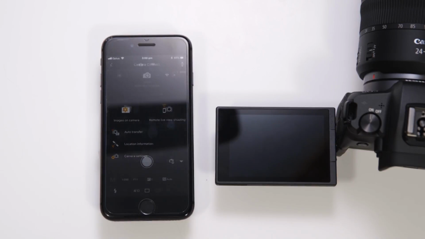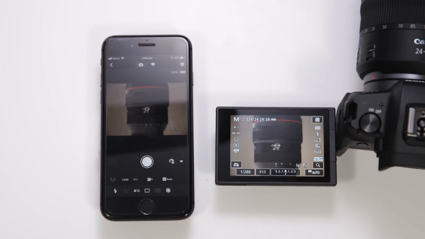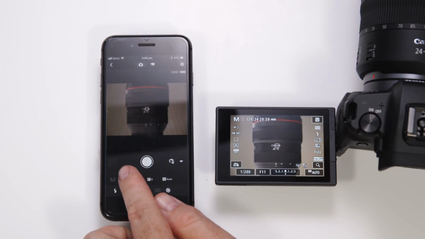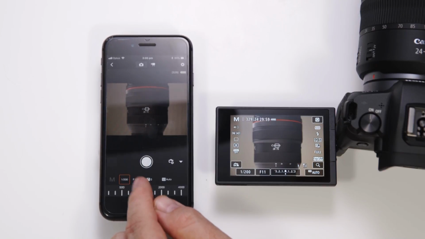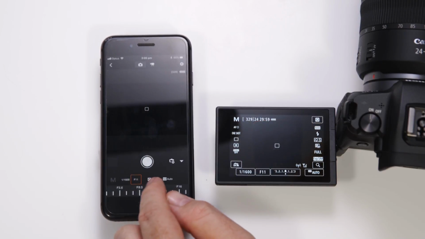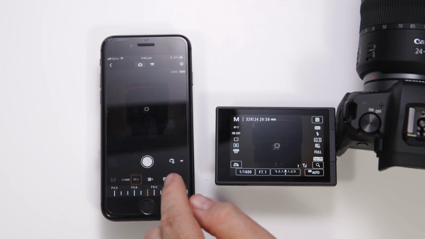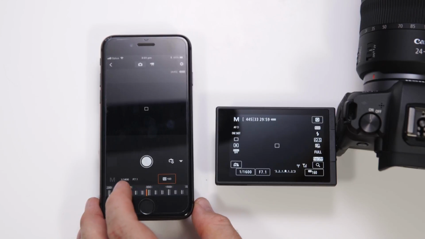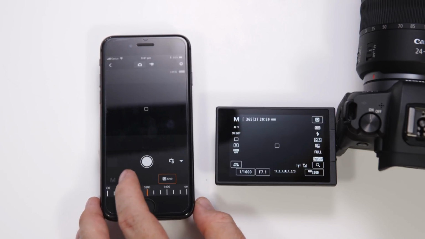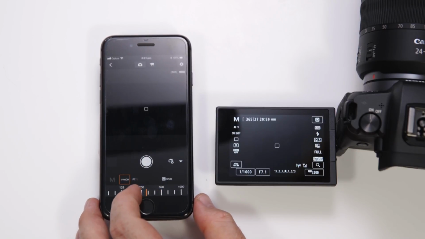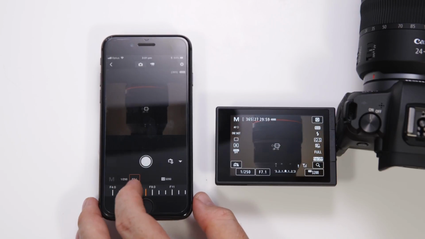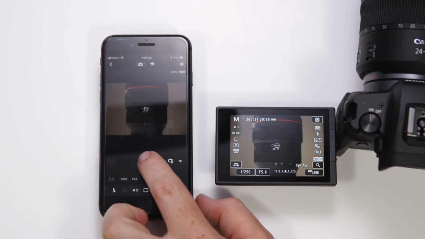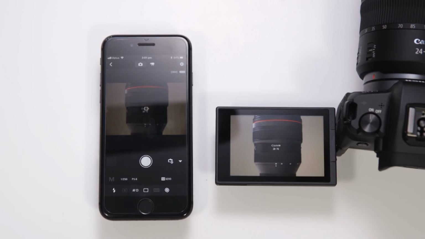Firstly, remote live shooting. This connects to the camera and gives us every bit of information that we can see on the screen. Because I've selected manual mode, I have the ability here to change my shutter speed. I can change my aperture. And of course, I get a live view of what's happening on screen. I can also change my ISO to compensate for the image. Once I'm happy with my exposure, all I need to do is take the shot.